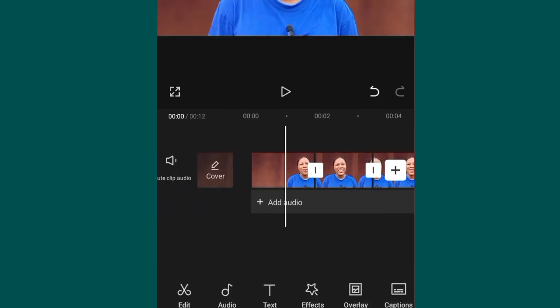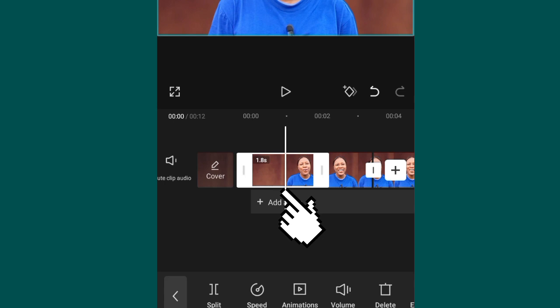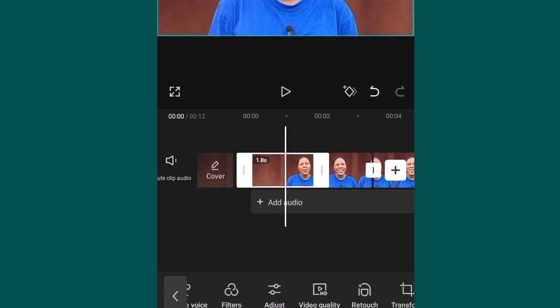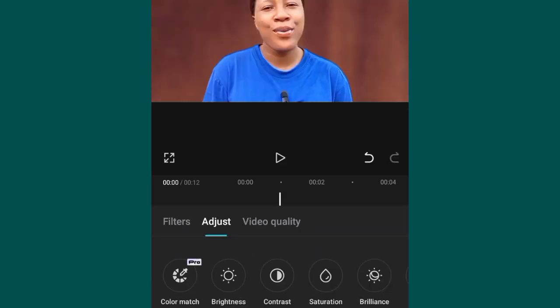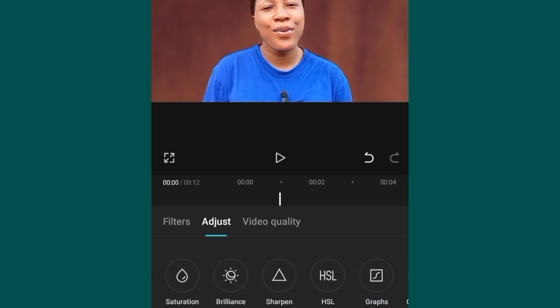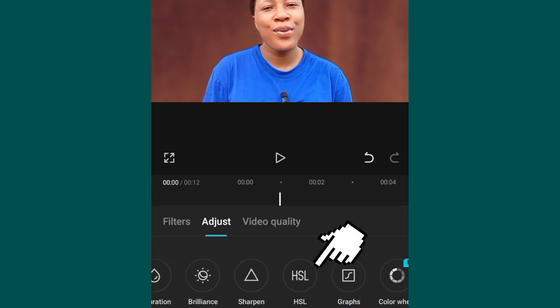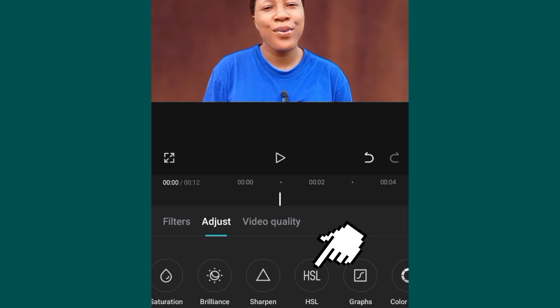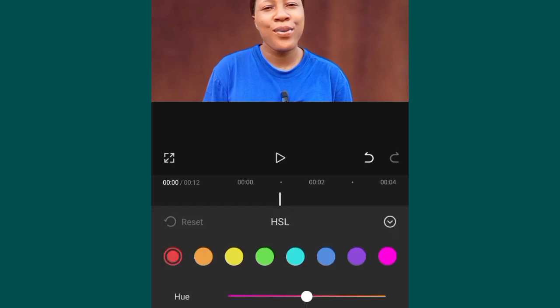Now what we are going to do is I'll click on this first one here and then swipe to the right hand side and click on adjust, and then you have to swipe and click on HSL. After sharpening you see HSL, you click on it. So guys, this is what most content creators are not telling you.